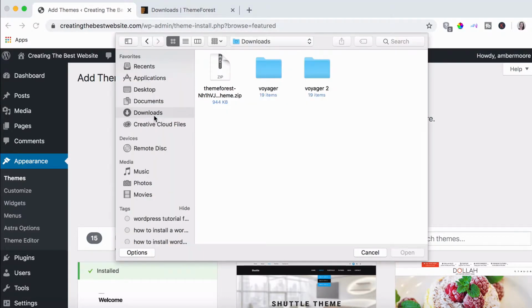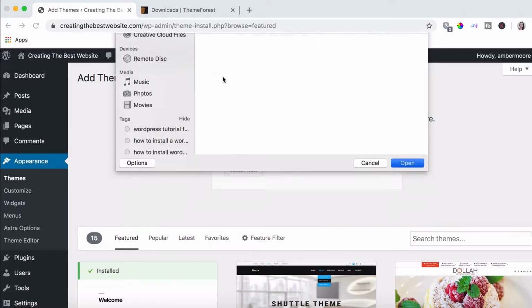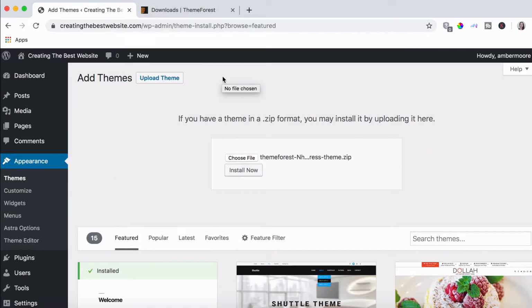So I click that, and then I'm in my Downloads folder, which is where the zip file is. So I'm just going to double click on the zip file for the theme. Okay, so I've chosen my theme file, and now I'm just going to click Install Now.